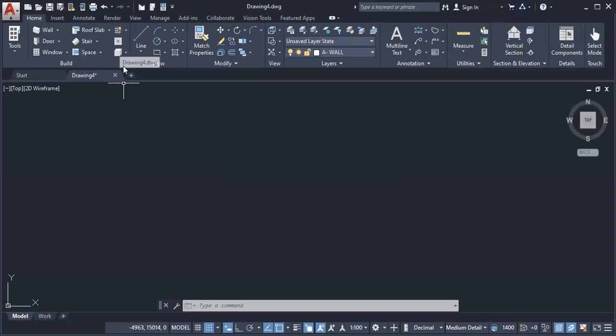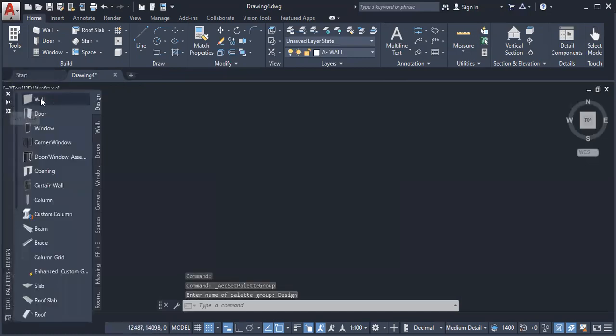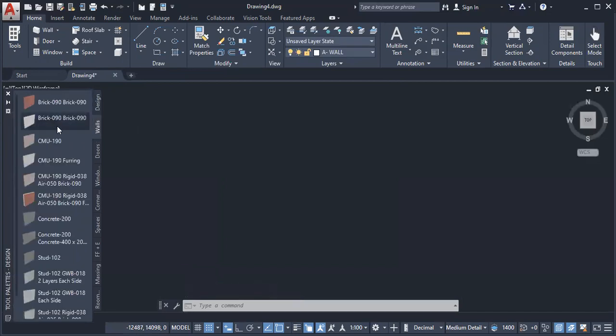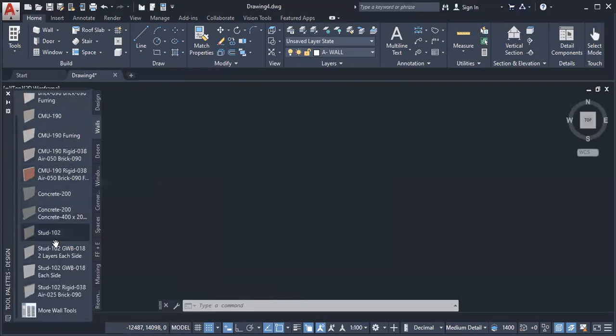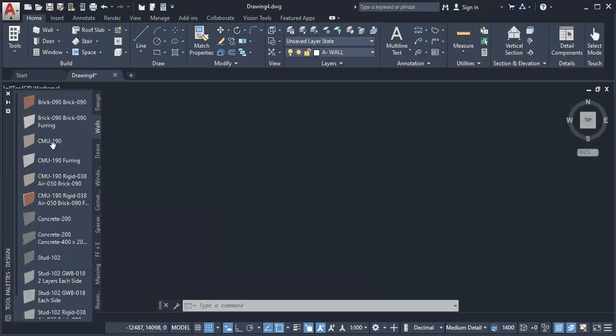Now, to start drawing a wall, we can do that one of two ways. We can click Type Tool Palettes to bring up, click here, then go to Design Tools, and this will bring up our tool palette. We can then click Wall from here. This gives us several options to choose from. If we don't see the wall that we want here, so CMU 195, this is cement masonry unit. This is basically the typical blocks that we normally use.